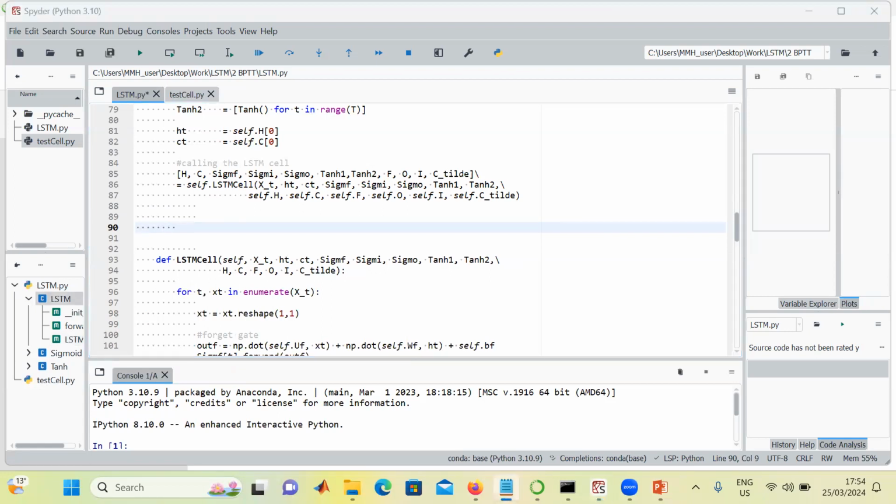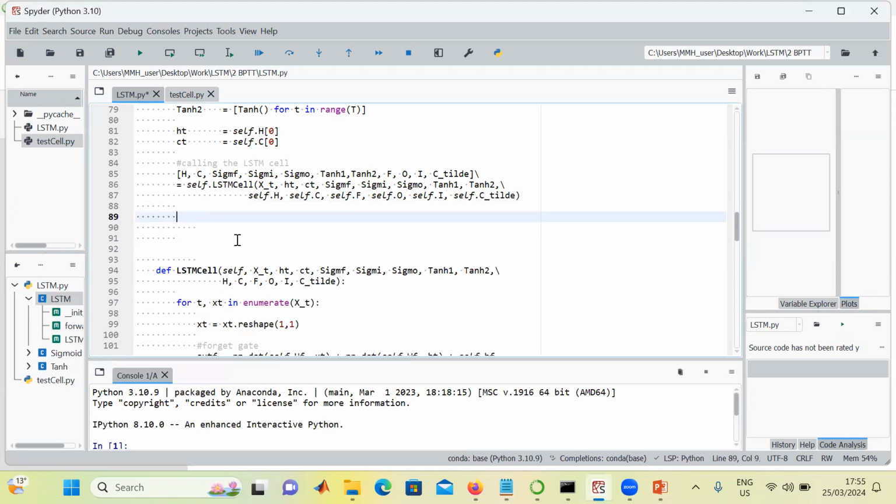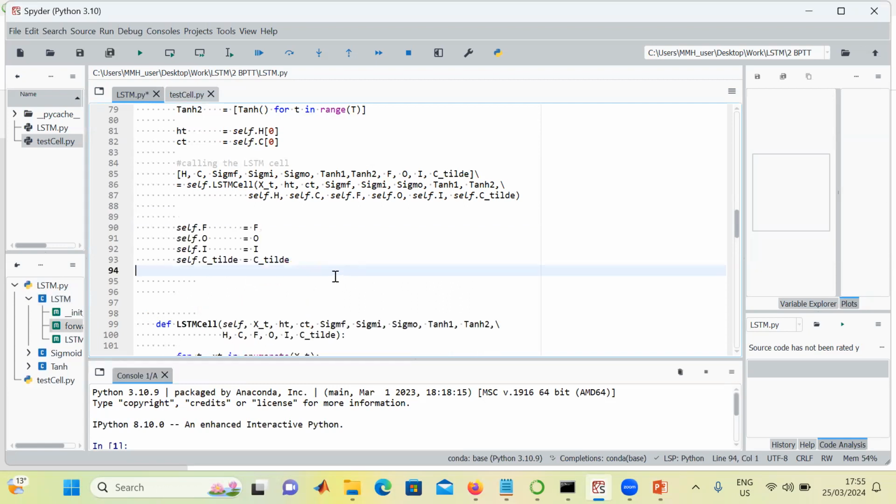So for example, we of course want to keep track of the values that are generated in the different gates. So let me just add those lines here. Because when we run the backpropagation part, if you just implement all those lines of code, you might have a typo, something goes wrong.